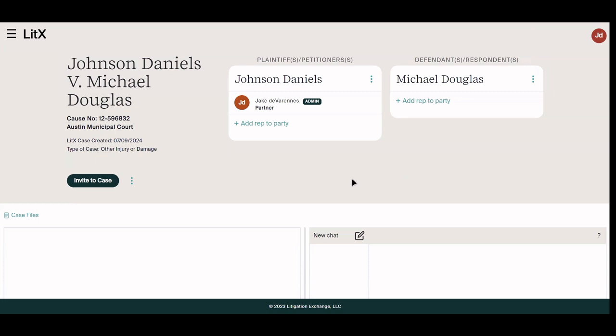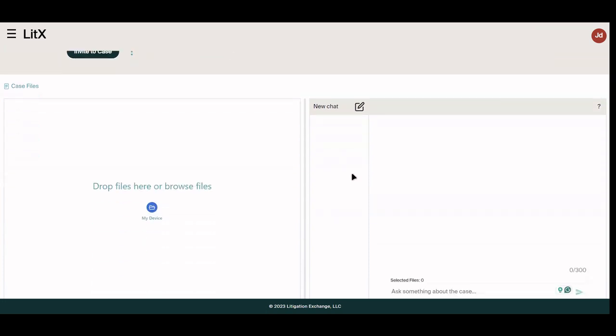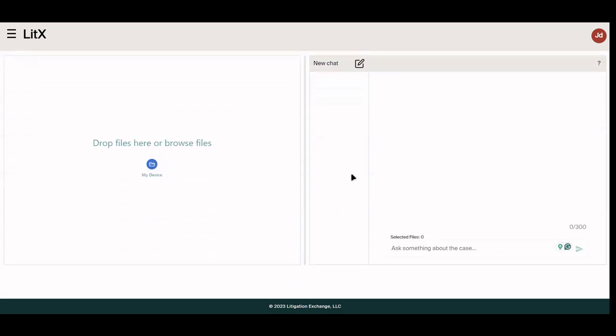So, when you start a new case, you're going to be presented with this screen. If you scroll to the bottom, that's where the magic happens. You're going to see two panels. The one on the left is the upload screen. The one on the right is ALIA, which stands for Artificial Legal Intelligence Assistant.